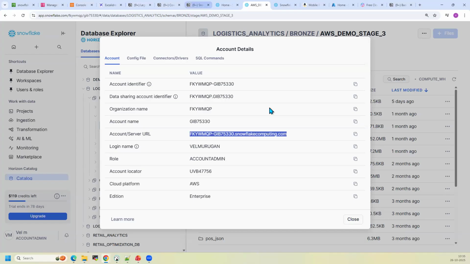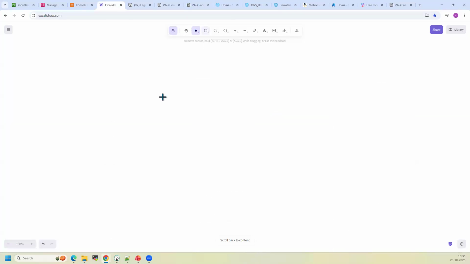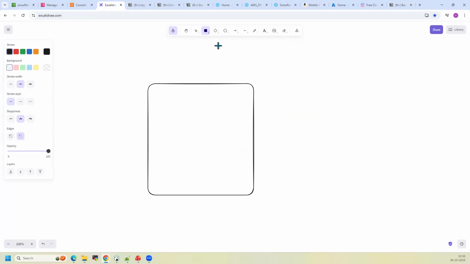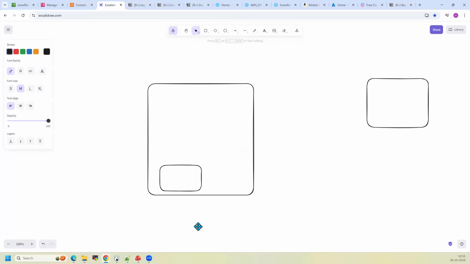In general, the data will be stored in either Azure or AWS. Then when we are writing queries, we are extracting it from their database. Yeah, you see, let me say AWS account 1, Snowflake, AWS account 2.